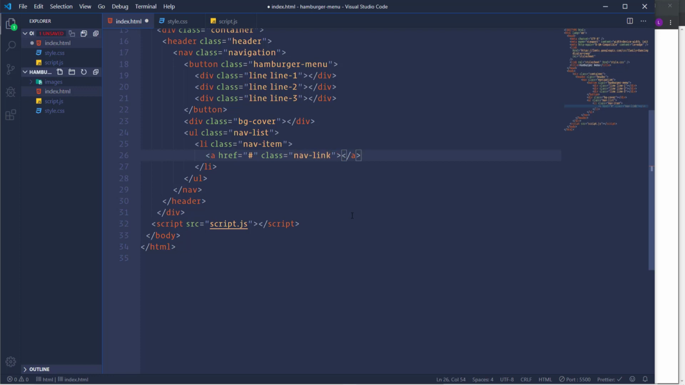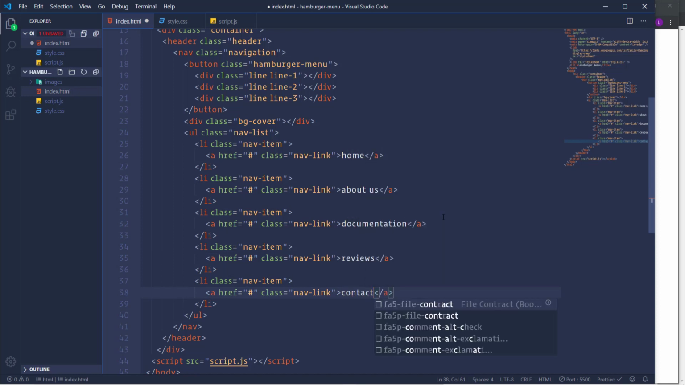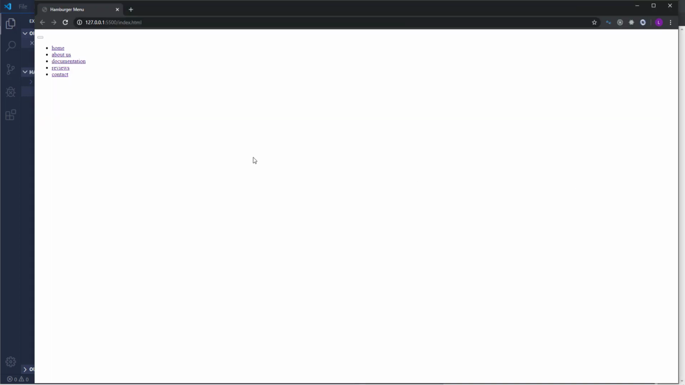Okay, the first item is going to be home. Then let's duplicate li element 4 times and then change the values. Second one is going to be about us. Then I'm going to insert documentation, followed by reviews, and finally let's insert contact. Alright, that's it about the HTML markup.